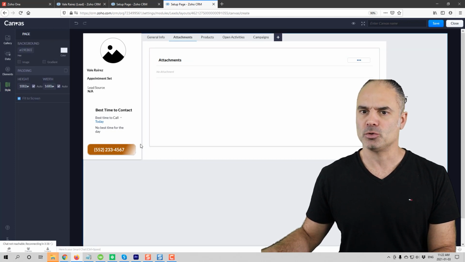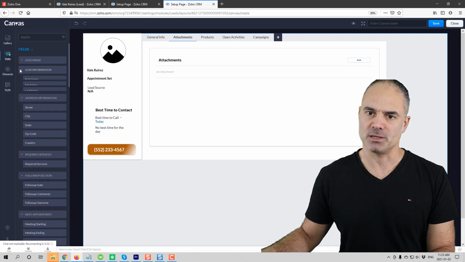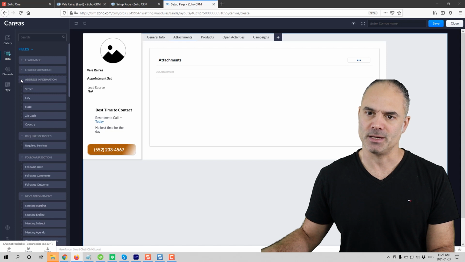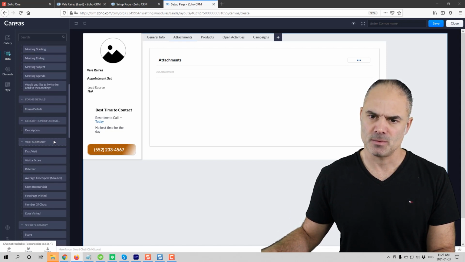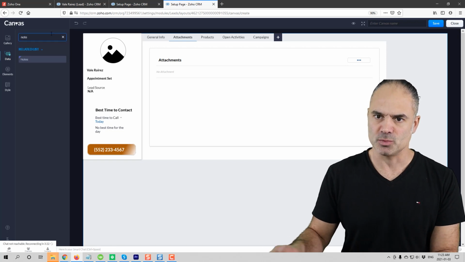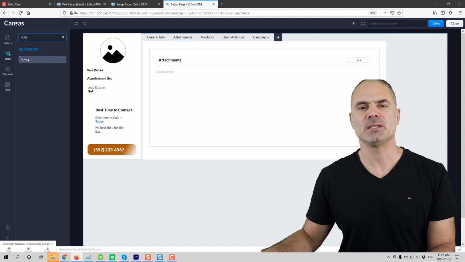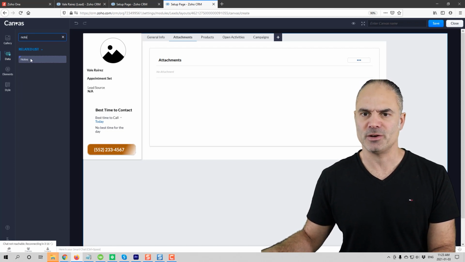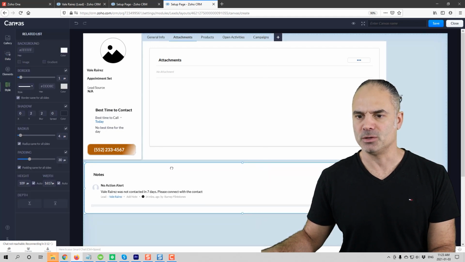Now, let's continue here and go to the data. Let me just close the sections. I want the notes. Actually, if we write notes, it will just filter it for us. So as I told you before, I like to see the notes all the time. The notes are very important for me. So I'm just dragging and dropping the notes here.